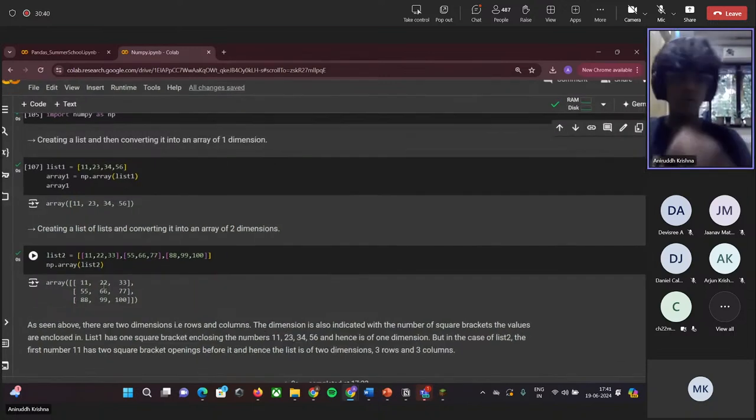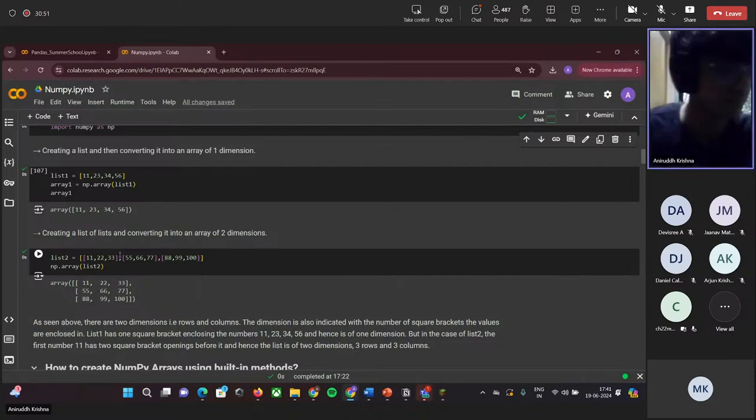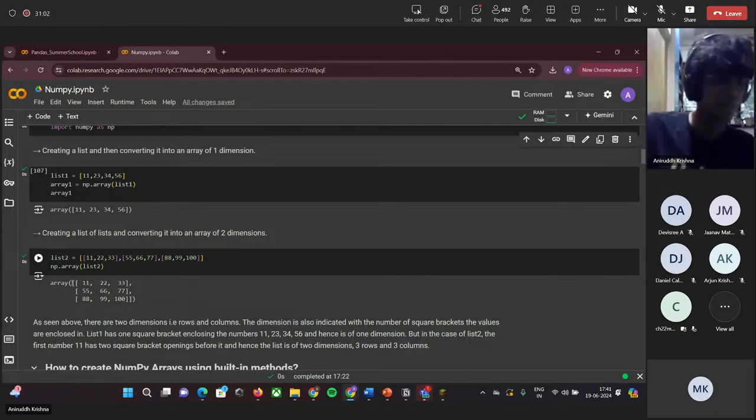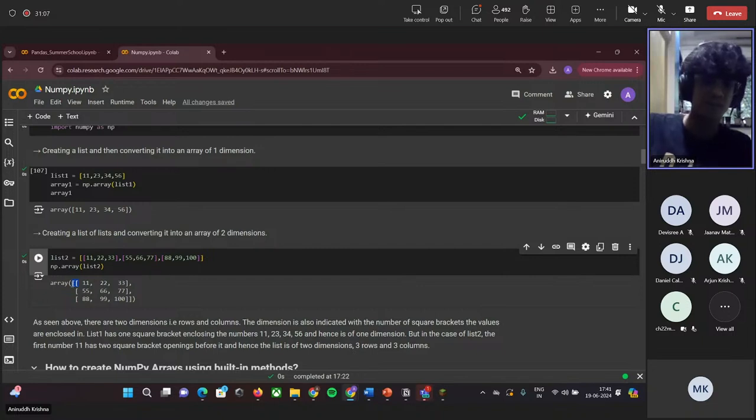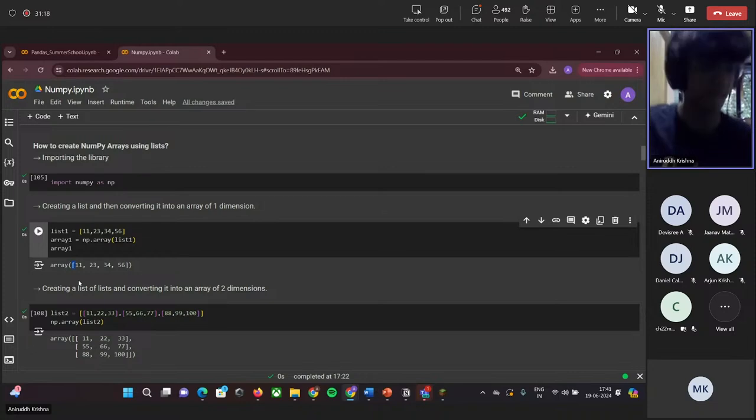Now I have a question. How would you know how many dimensions this has? Like I said, a matrix has 2 dimensions, a vector has 1 dimension, but how is it so? You get to know that by, this is a small trick for it, the number of brackets the first value has before it. That means here there are 2 square brackets before 11. Don't consider the parentheses, I'm just talking about the square brackets. Since there are 2 here, that means our matrix is 2-dimensional. And here, since there is only 1 before 11, that means this is a 1-dimensional array.